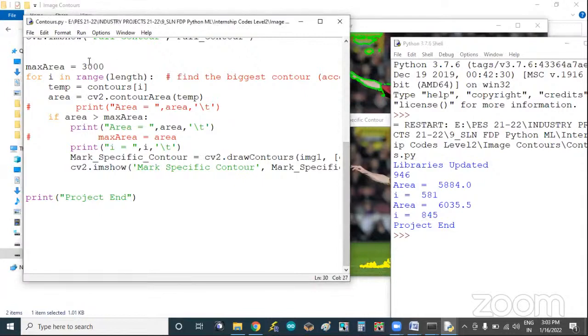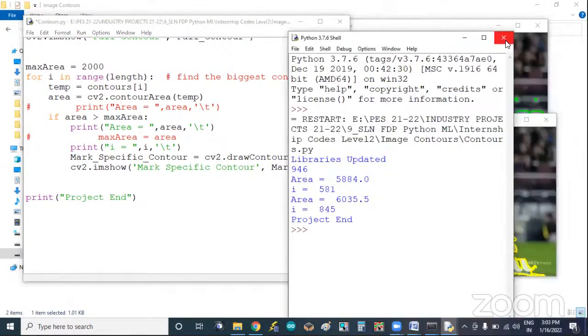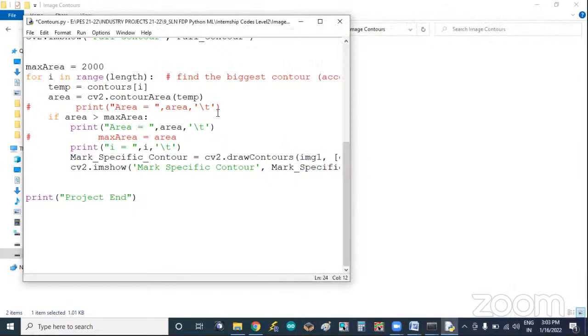Now I'll change the area. Instead of 3000, I'll make it 2000. I don't know exactly the measurement unit of it, because for image-related size measurements I don't have much information. So I'm reducing it to 2000 now. Let me run it once again.